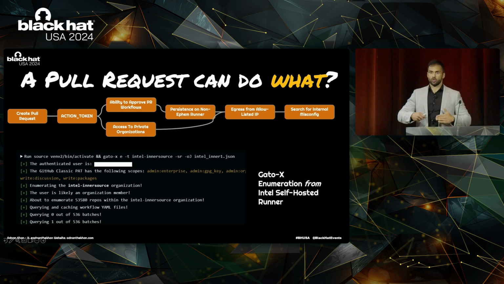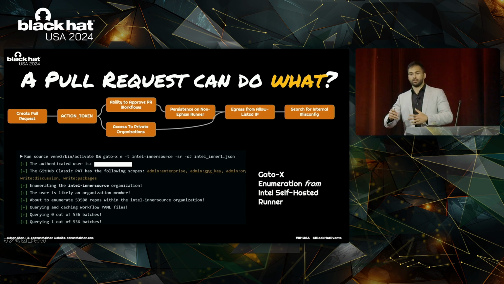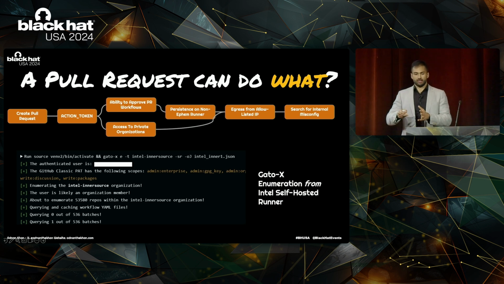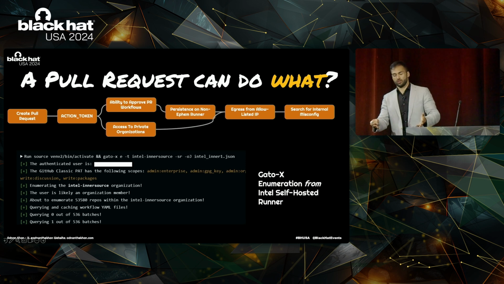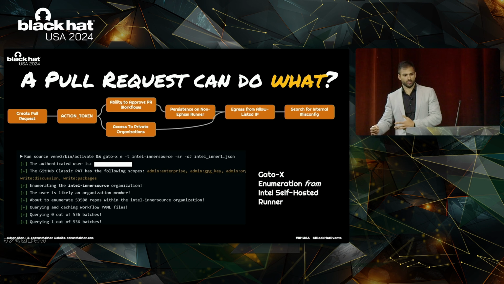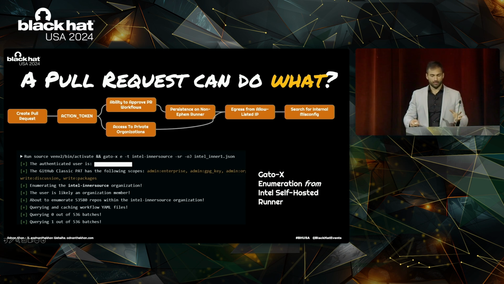Next, that token also was SAML SSO authorized and as such had access to Intel's internal organizations. So when those two things came together, it allowed enumerating those internal organizations, because the non-ephemeral self-hosted runner also egressed from Intel's North America corporate proxy, which allowed getting past the IP allow listing restriction that Intel had for their inner source repository. All of this allowed searching for internal misconfigurations. And in the bottom of the slide, you can see running Gato-x on Intel inner source with that token from their self-hosted runner.